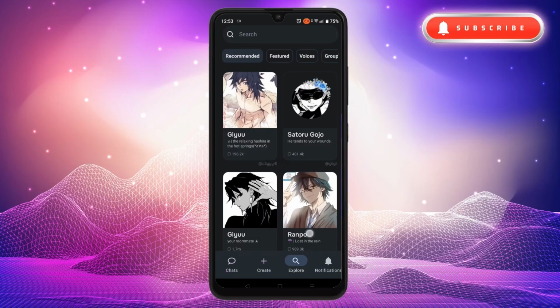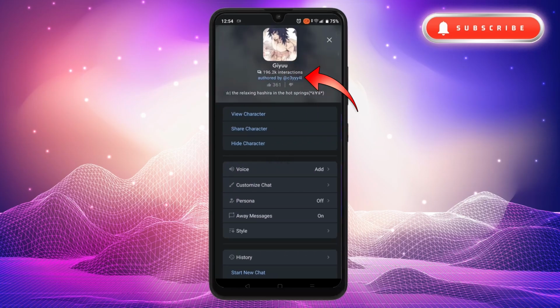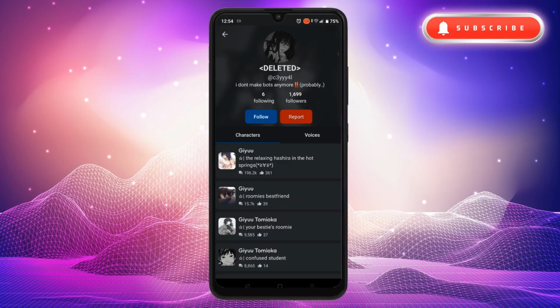Okay, so here are so many pages that are recommended. I will just choose this one. Now tap on the character name at the top. Now tap on the creator's link at the bottom. It will lead you to their profile.